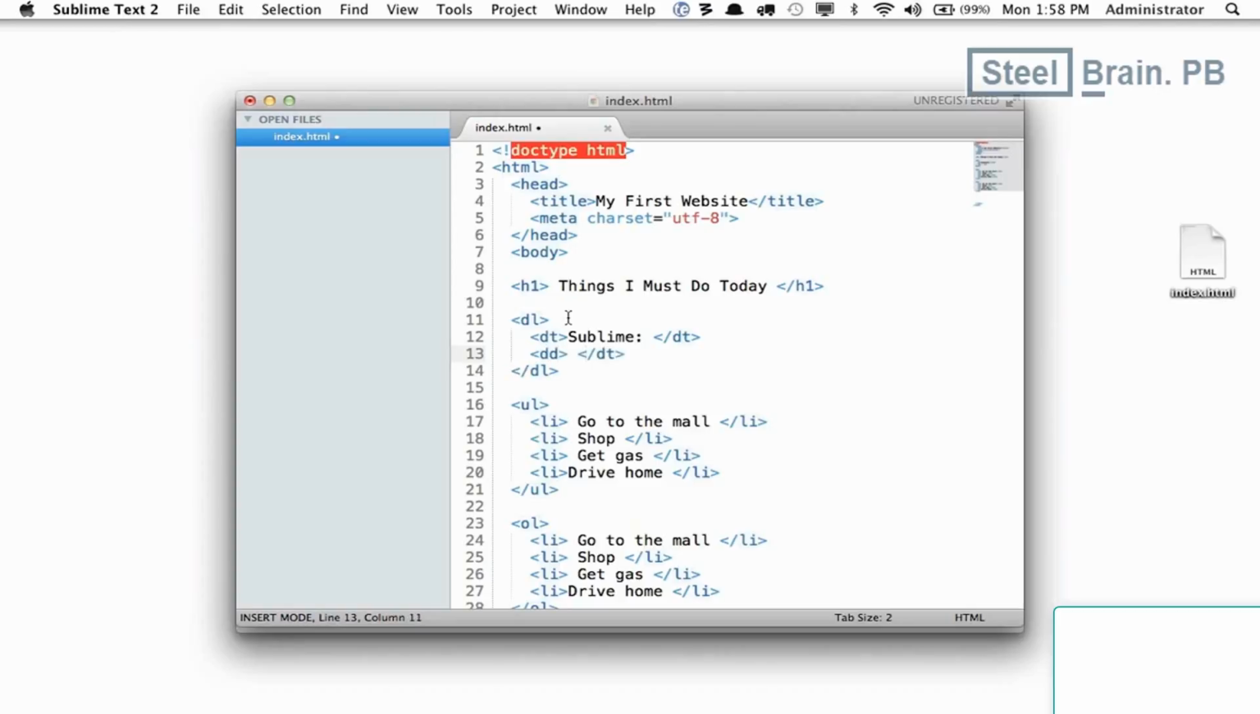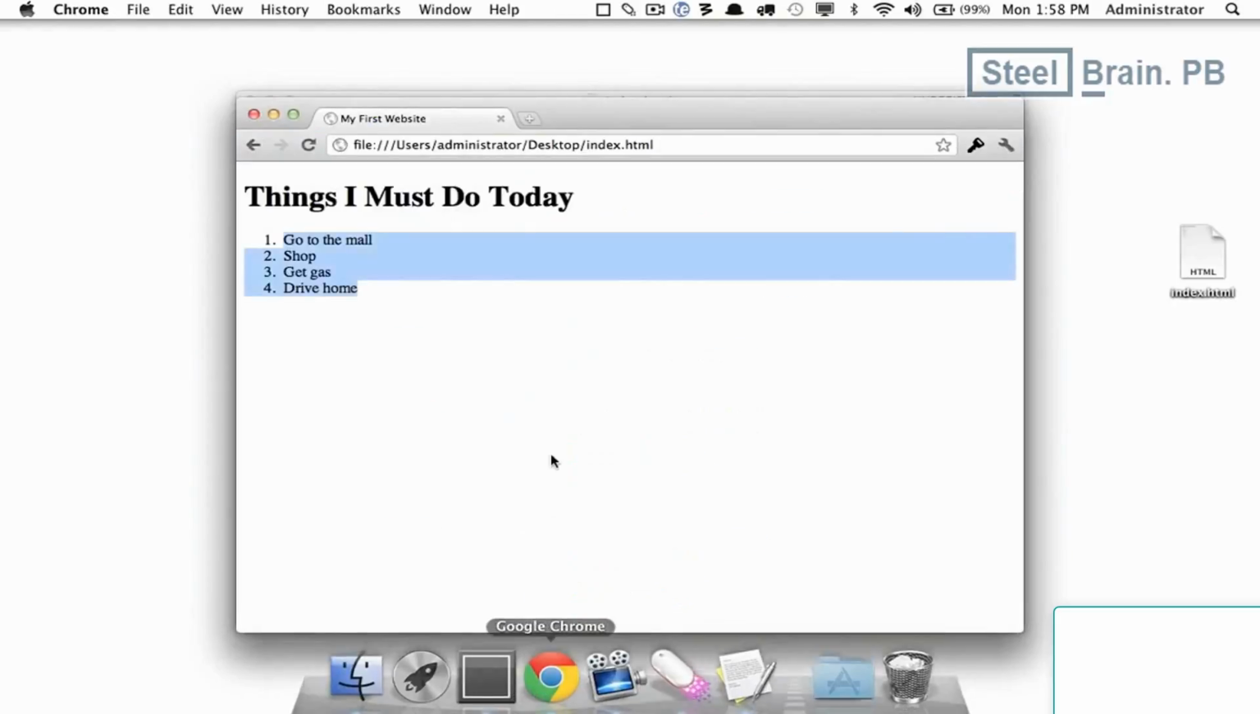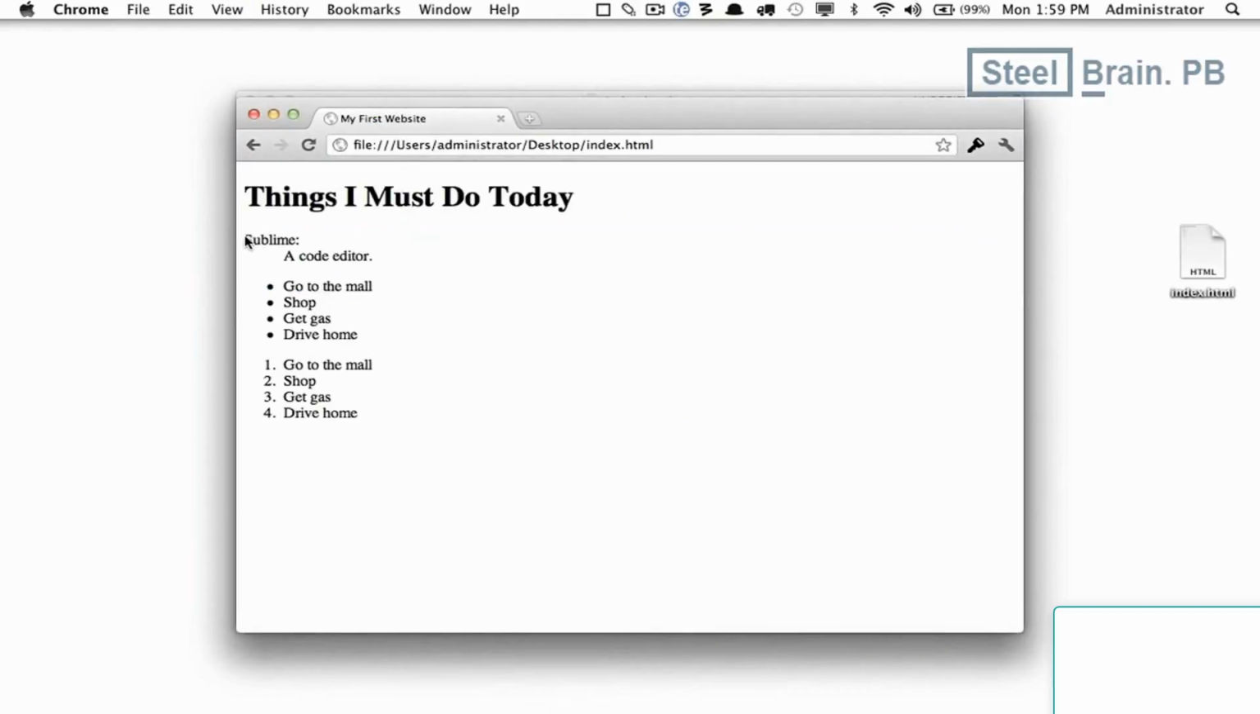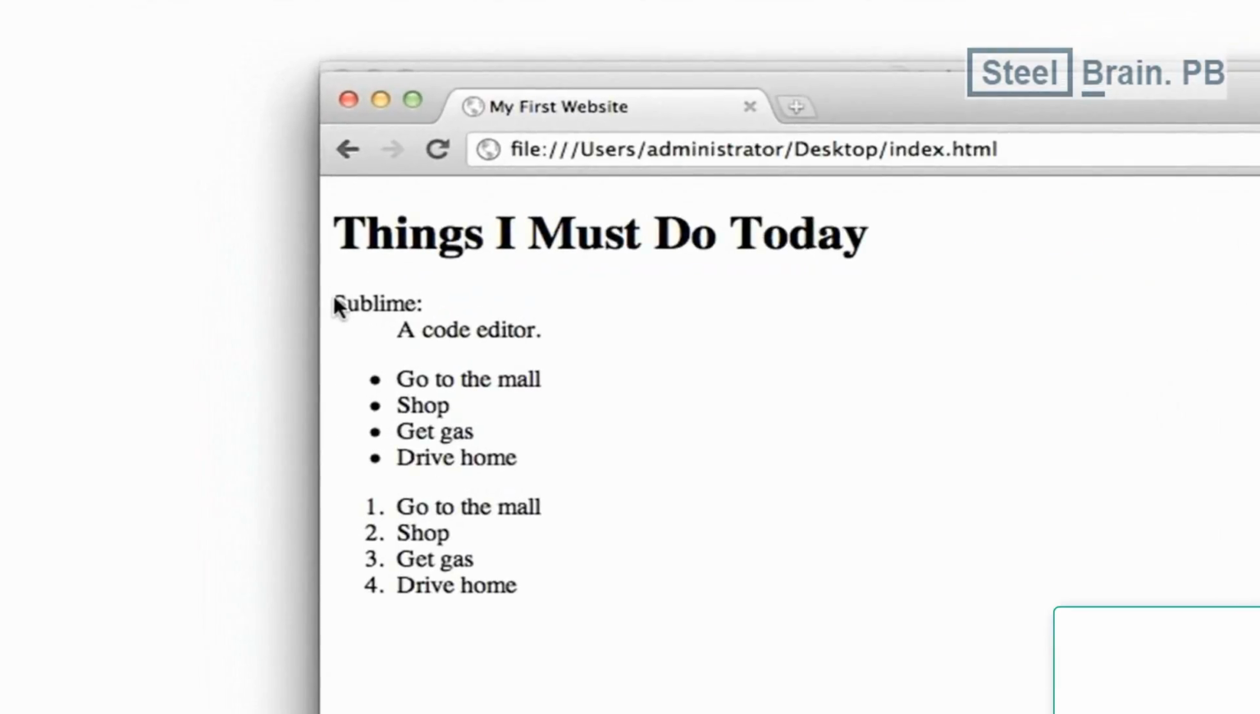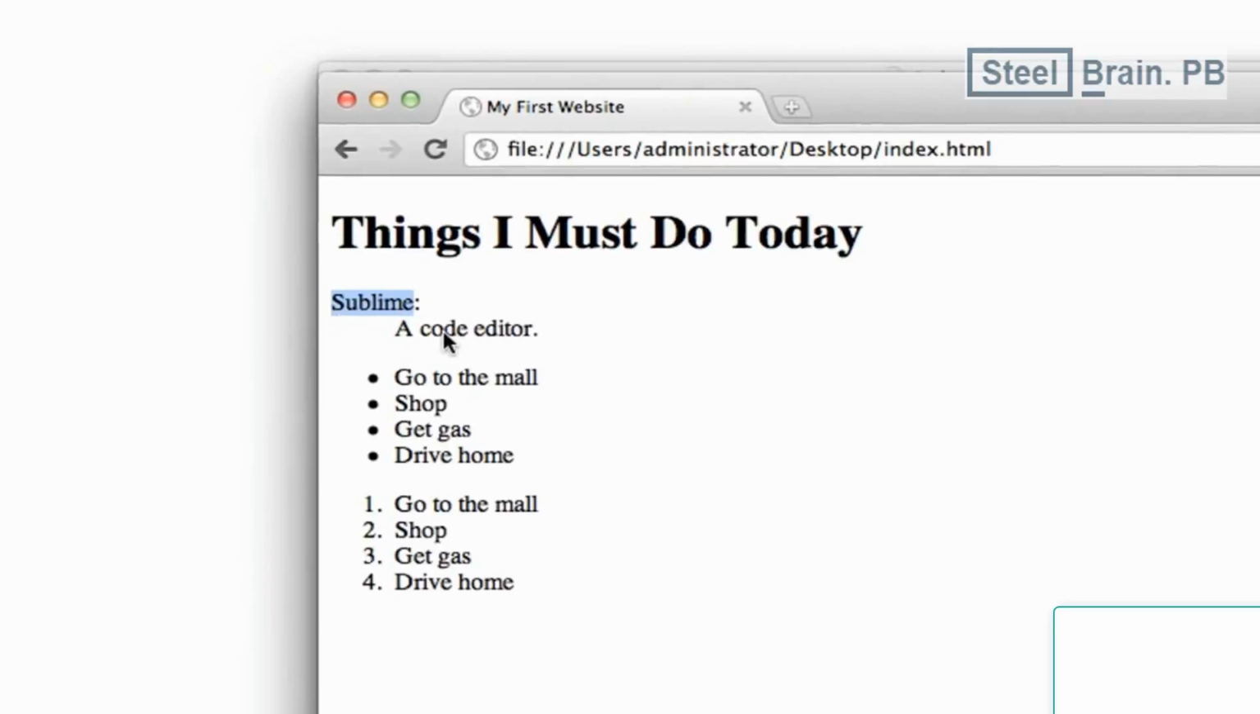It's just simply a way to connect this to this value. And I will say a code editor. Let's view that in the browser. Refresh. And now notice that the default formatting is to have the term here, then the details or the definition is on its own line and indented.